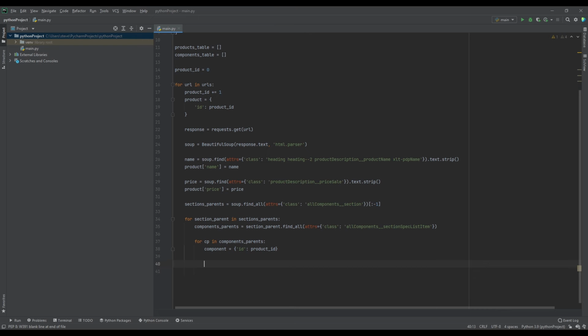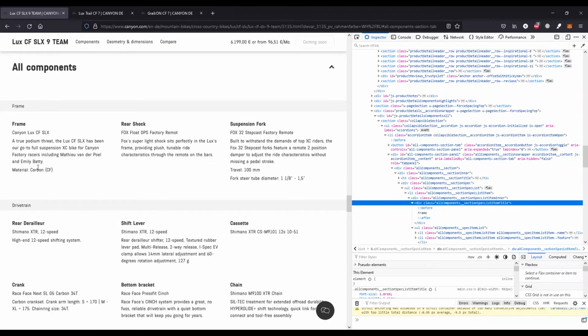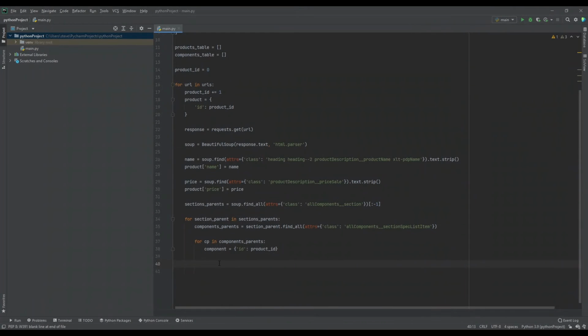Inside the component, we want to get the properties of the component. I think these are the title, the name, and the features. So let's get the title first. Okay, this is the class. Then we'll save the component object.